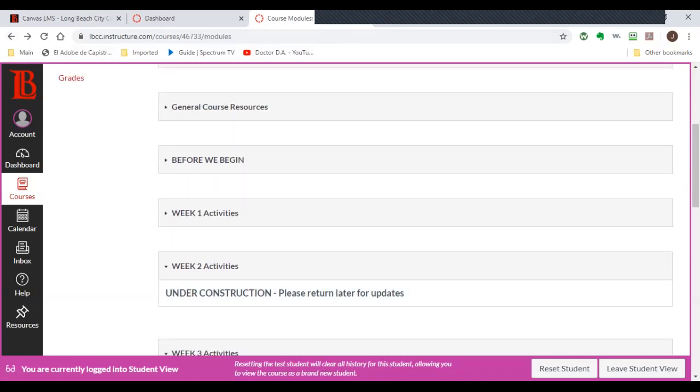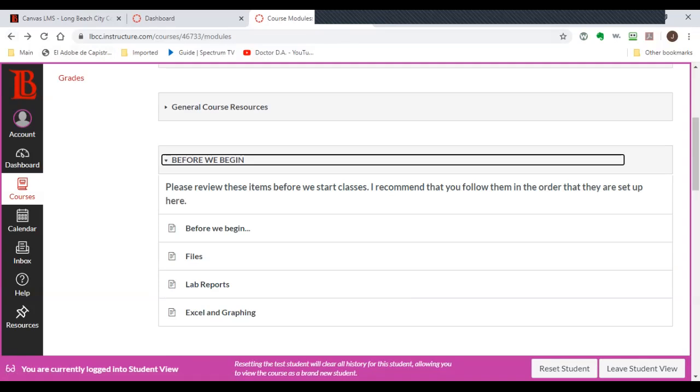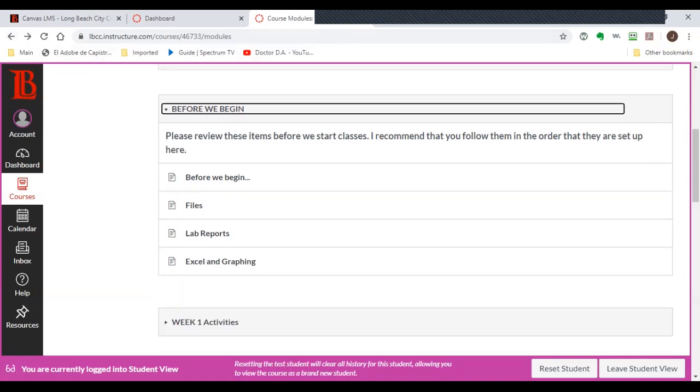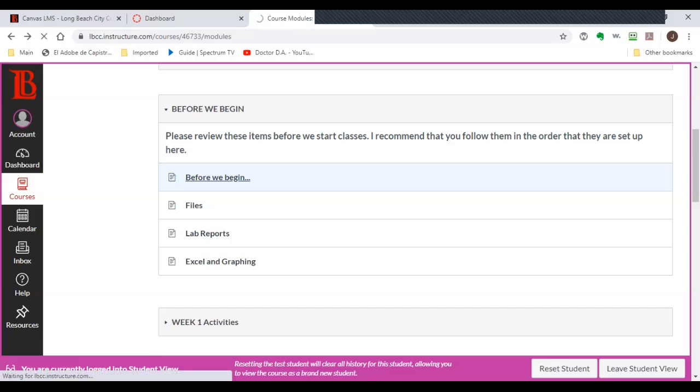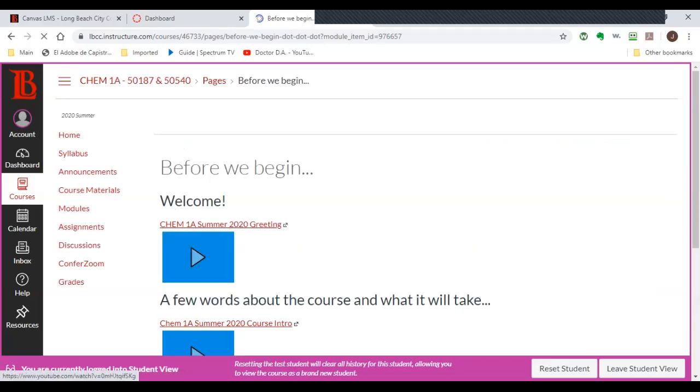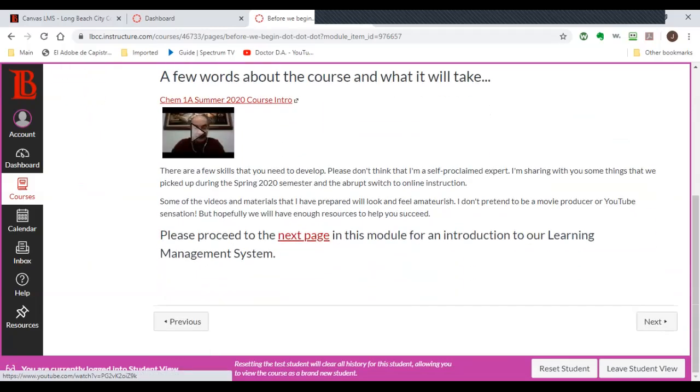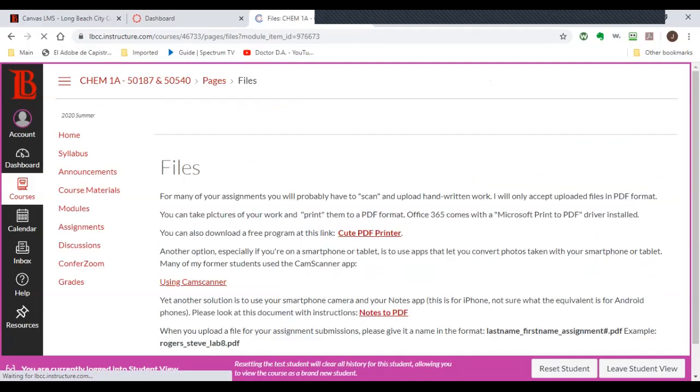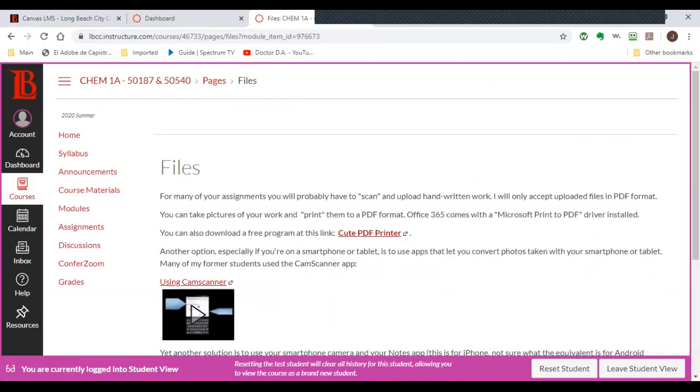Let's look at, before we begin, not everything is ready yet, but please go to this section before we start. And please follow these in order. Our first page here is a welcome video and a few words about the course. Please do that, and then after that, go to the next page. Now, the next page is going to be this recording that I'm doing right now. So I'll post it back in there.